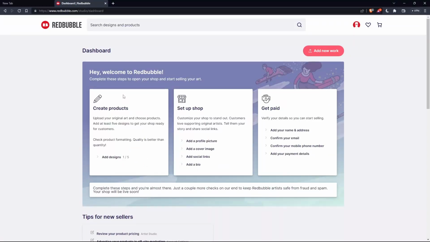And here you'll have to follow these steps. You'll have to create your product. You can add 5 designs, then set up your shop, then get paid. In order to do all of this, of course, you'll have to complete these steps as well. So to set up your shop, you'll have to do this. To get paid, you'll have to do this. And that's how you use the Redbubble website.